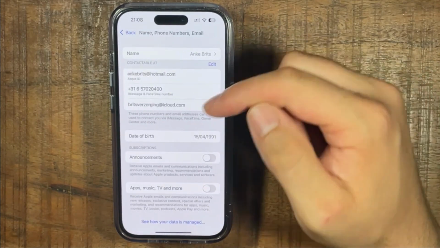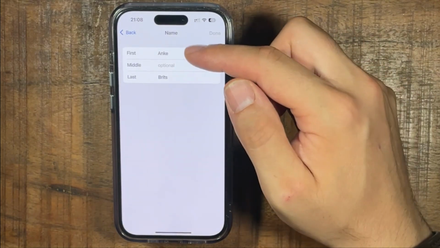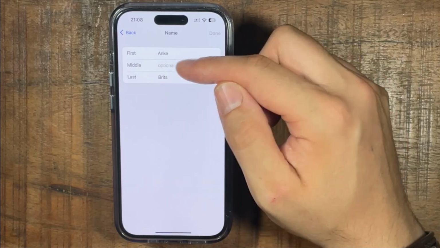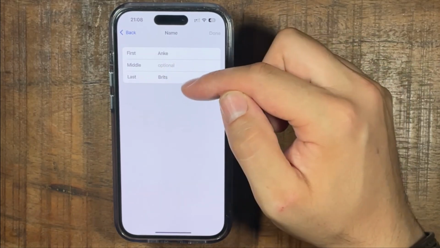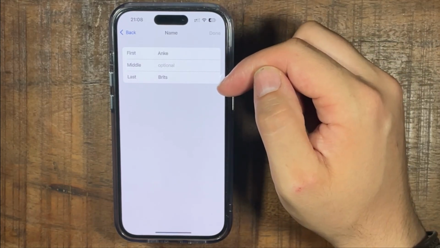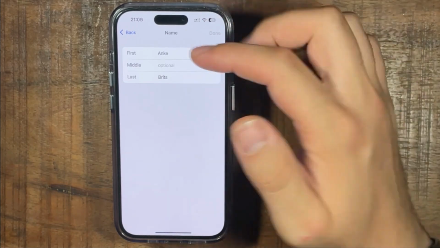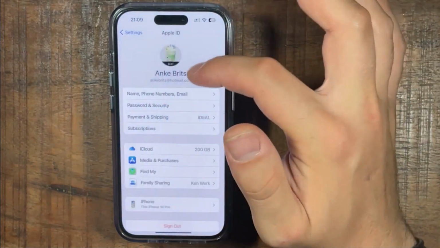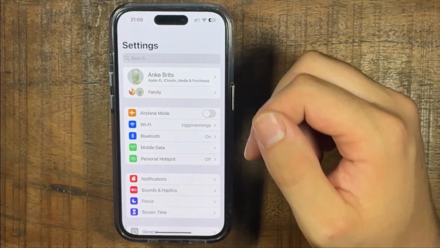It will load. And then at the top, it will say the name. So first name, you can have an optional second name or middle name, and then your last name. So if you have changed this one, press on done, and this one will be saved as well. So this is how you change your iPhone name.